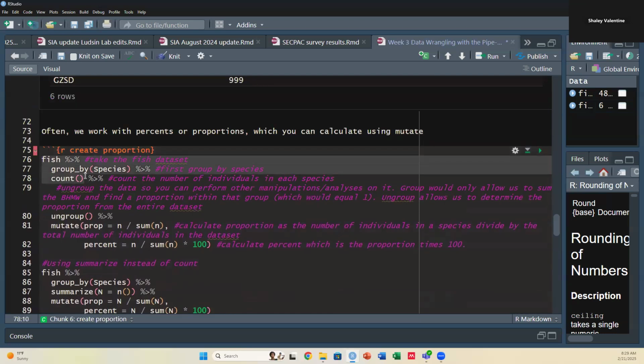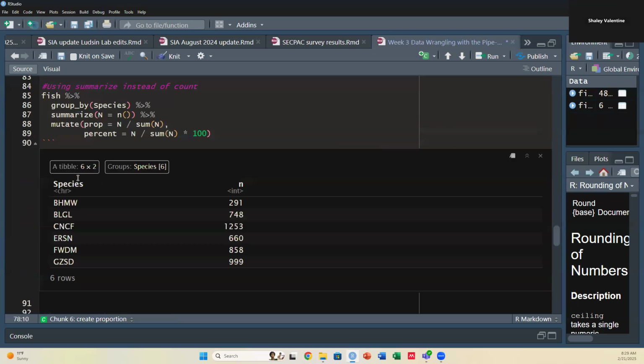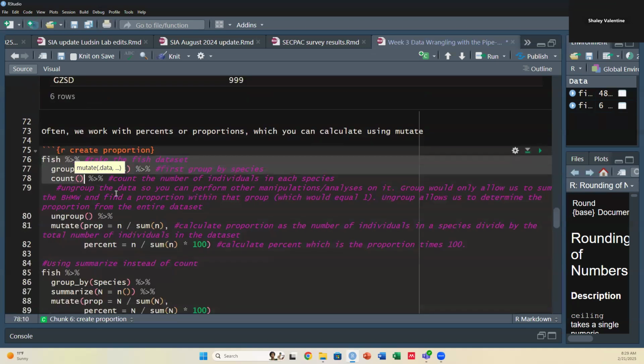This is going to give us the same exact information, exactly what we just did. With count, it does this weird thing where you have to ungroup your data first before you can continue manipulating it, or it'll do stuff within that group only. We'll see what that looks like specifically. And to ungroup your data, you just say ungroup, open parentheses. That's all it is.